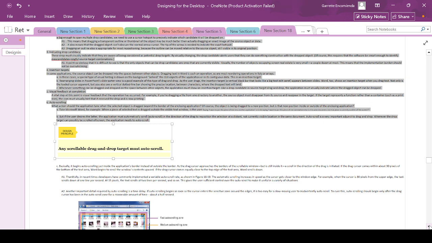Dragging an outline is also appropriate for most repositioning because the outline can be moved relative to the source object, which is still visible in its original position. So if you're dragging an outline, it's appropriate for most repositioning. Later we will discuss this further. An outline can move relative to the source object, still visible in its original position, indicating drop candidacy.